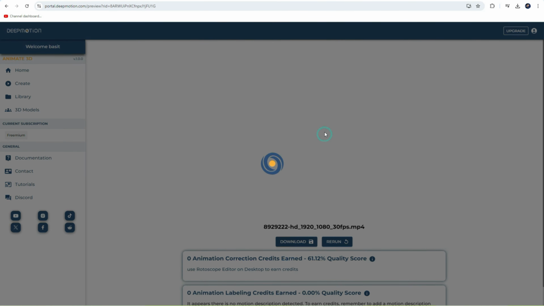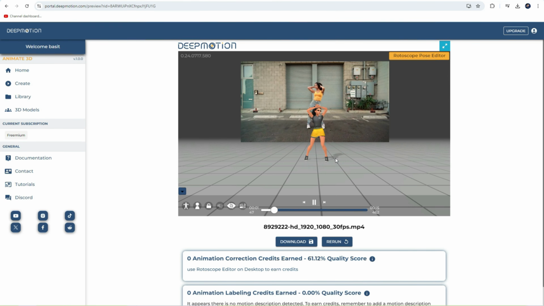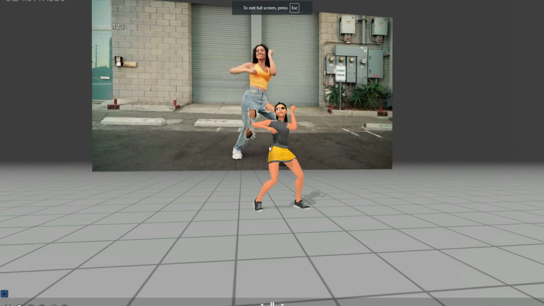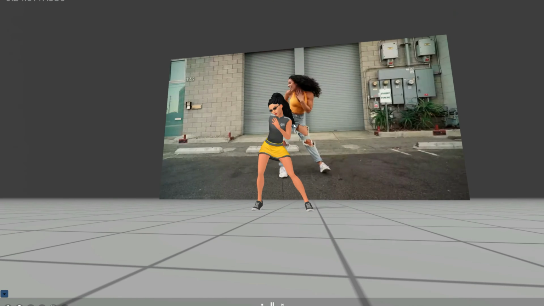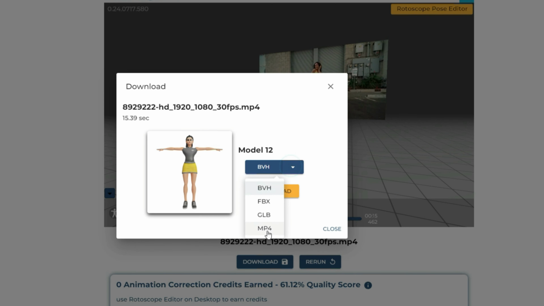Now it is done. Let's check the preview. Click on OK, and you are on the preview page. Let me enlarge the screen. Now you can preview your 3D model with the original video. It's absolutely perfect. Okay, let's download it. Select the format you want. I will choose MP4 and hit the download button.